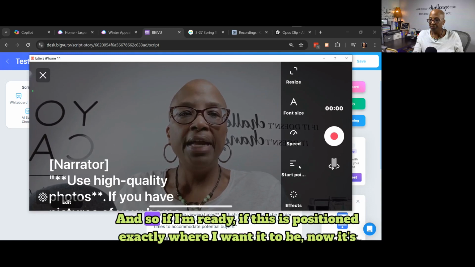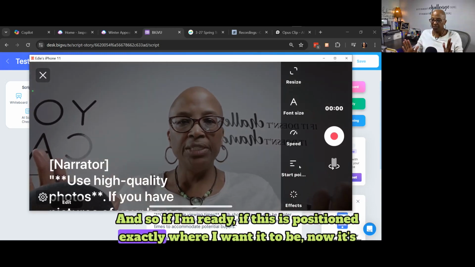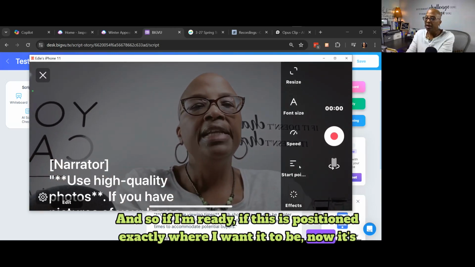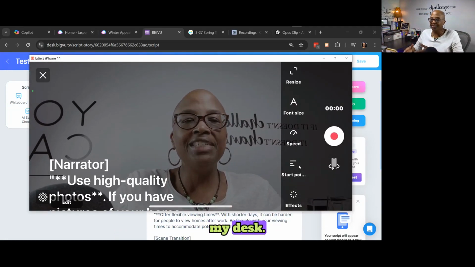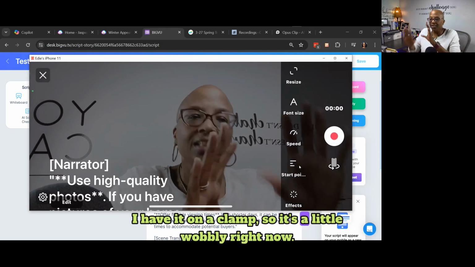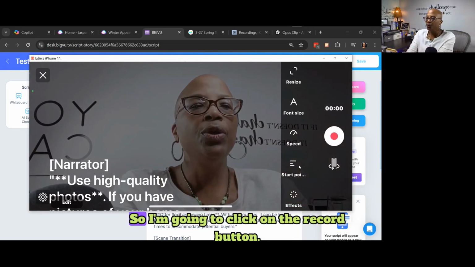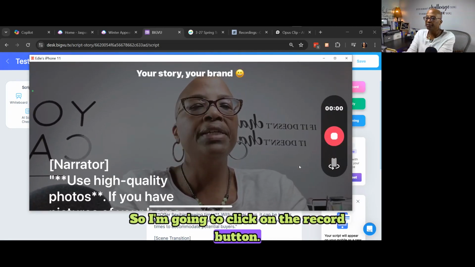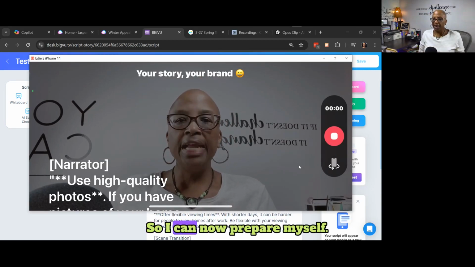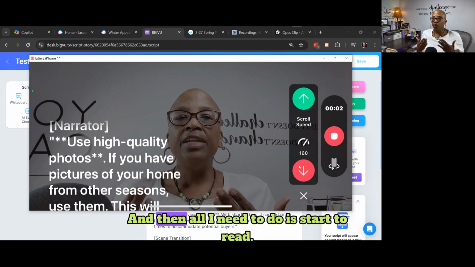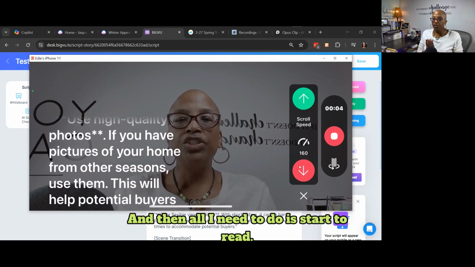And so if I'm ready, if this is positioned exactly where I want it to be, now it's not on the greatest tripod because I didn't have a tripod that I could put on my desk. I have it on a clamp, so it's a little wobbly right now. So I'm going to click on the record button. When you do that, it gives you a countdown from 5. So I can now prepare myself. And then all I need to do is start to read.